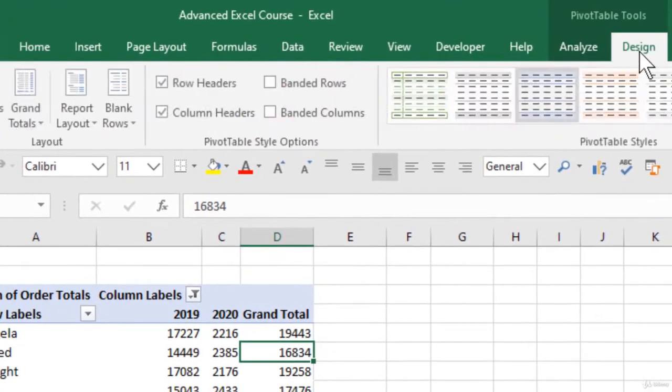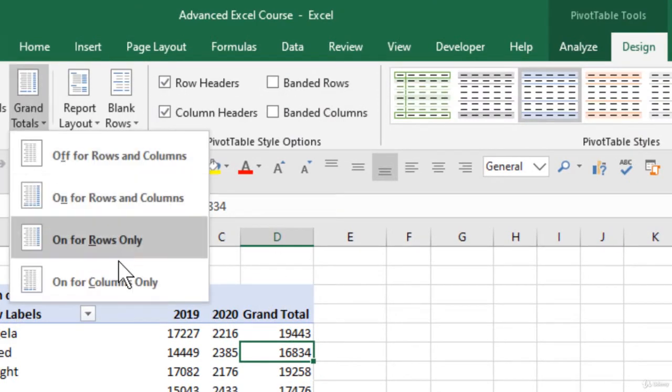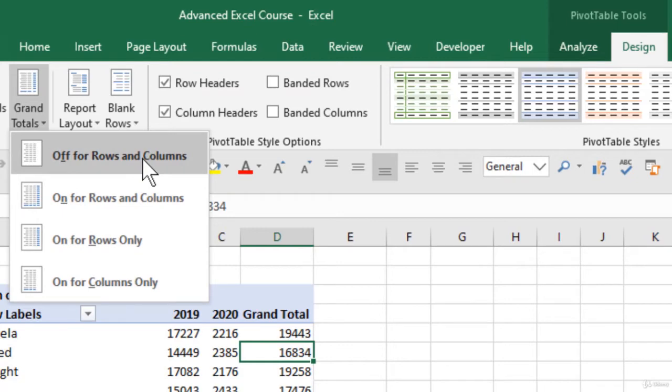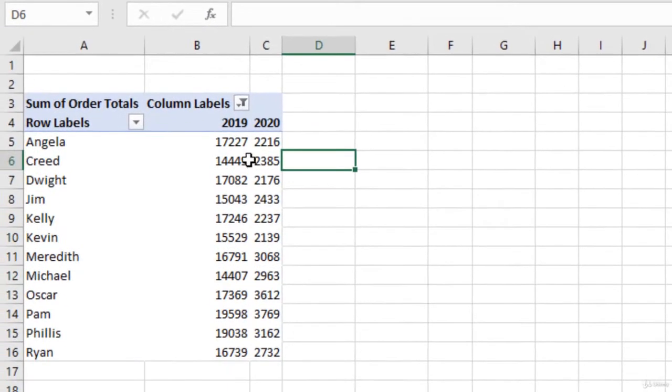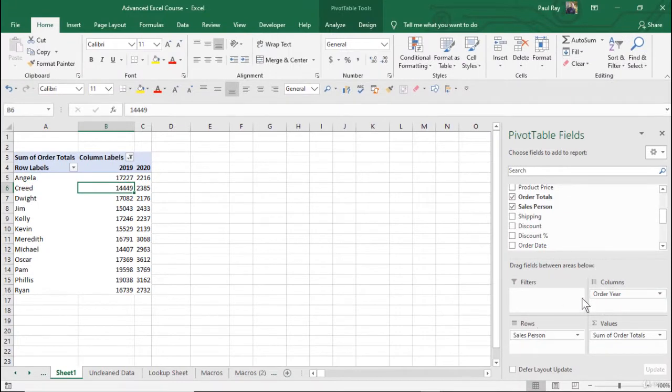Then I'll go to our design. I'll get rid of these grand totals. Off for rows and columns. And voila. So how long do you think it took us to make this in a previous lesson? Took us quite a bit. We had to do a big long sum if formula wrapped in an if formula. But very quickly, just by dragging and dropping some of these fields in different rows and columns, we've quickly made the exact same data.